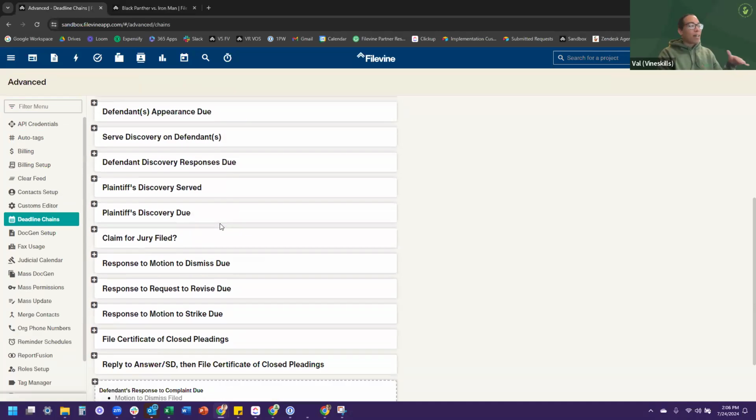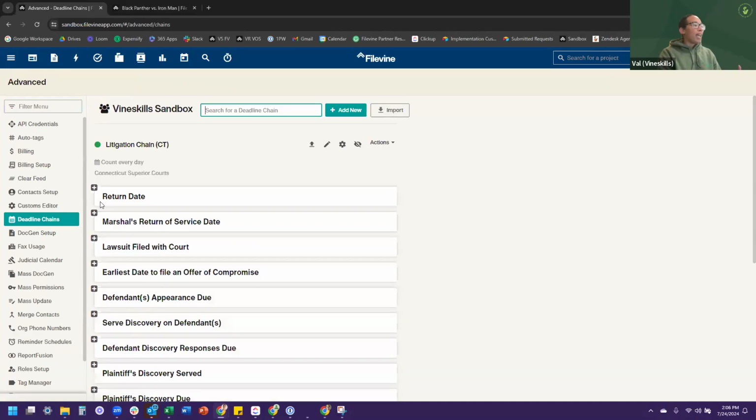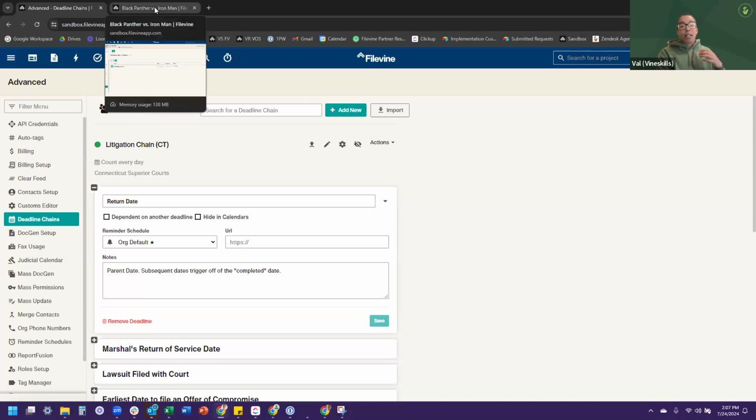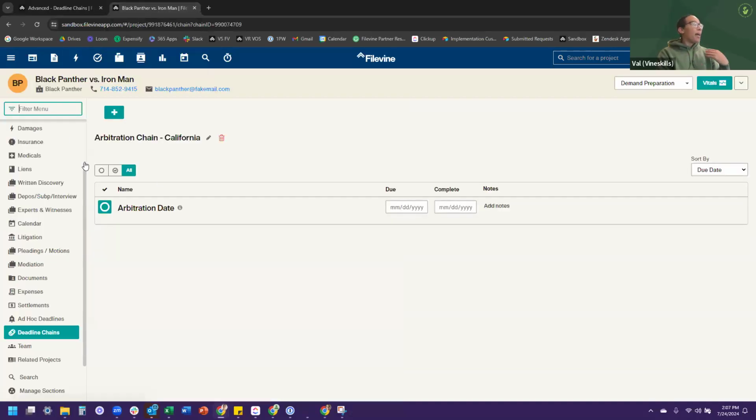You can see the name of every deadline that's coming up, and you can expand them to see the actual details. This one, litigation chain Connecticut, is one I really like because it's got a lot in it. I'm going to come into my project here, and I'm in my deadline chains, and I can't see the litigation deadline chain. It's not because I can't, I just have to add it in.